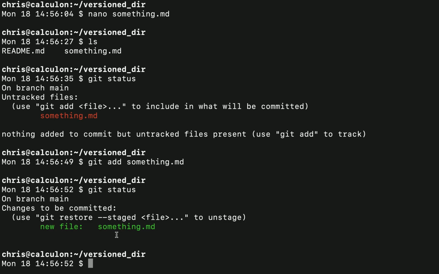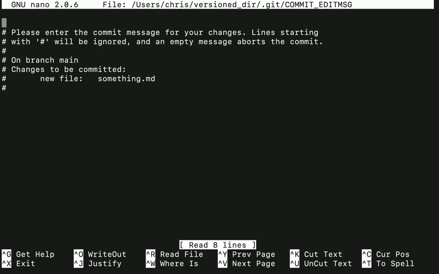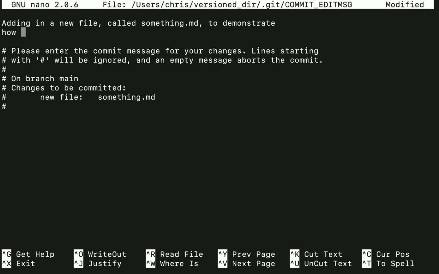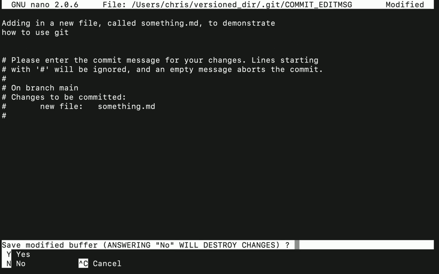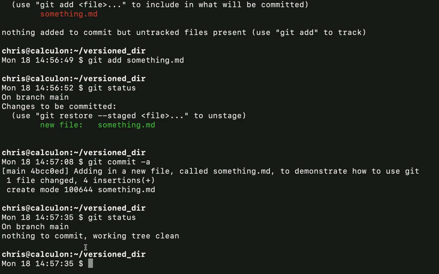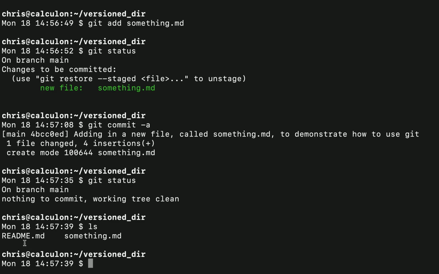So to commit this new version of this directory, to save a new snapshot into the repository, we type git commit -a. This is now going to add something.md to Git. So I'm going to type in, adding in a new file called something.md to demonstrate how to use Git. And then I'm saving that, Control-X, Y, return. The file has now been added. If I do git status again, there we are, nothing to commit, working tree clean. That means the latest version of readme.md and something.md are now saved within Git.